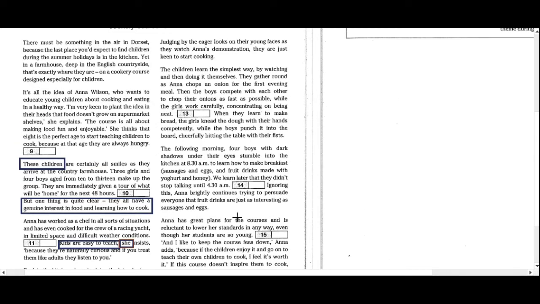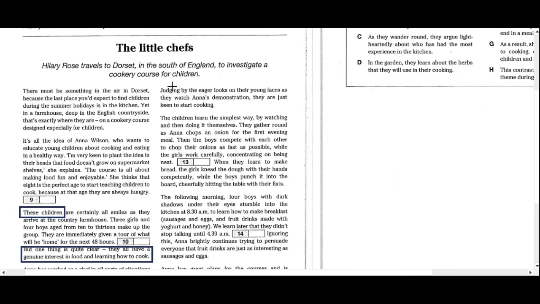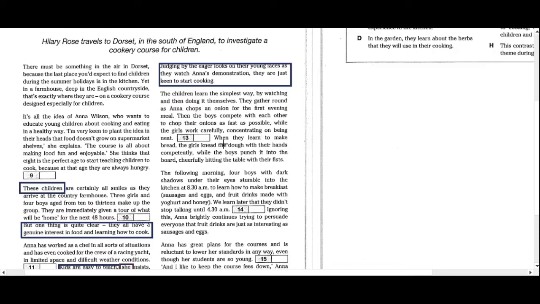Number 12, we're going to go here: "Judging by the eager looks on the young faces as they watch the demonstrations, they're just keen to start cooking." Okay, so that means that they were talking about a cookery course. They were just about to start cooking. So we'll have a look at this paragraph later. Okay, we move on to number 13.